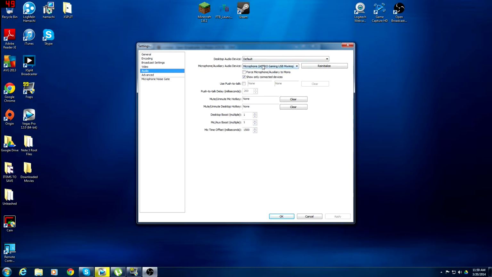Then you'll go to audio and have your microphone selected, whether it be a Blue Snowball or whatever microphone you may have, Turtle Beach, Astros, whatever you have. I have obviously the Astro MixAmp selected as a default device on my computer, so that's what I have. For when I talk, it'll go through my computer as well as to the stream.